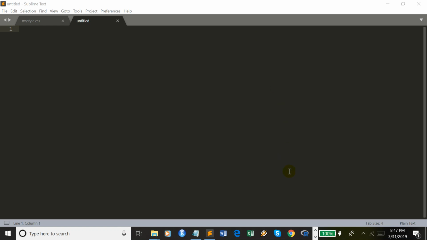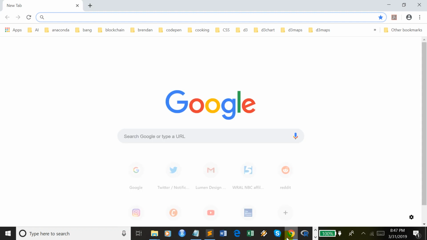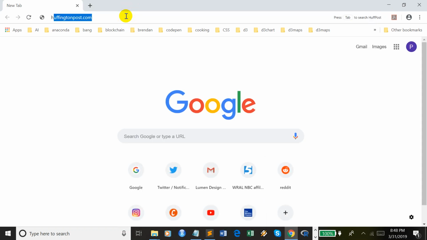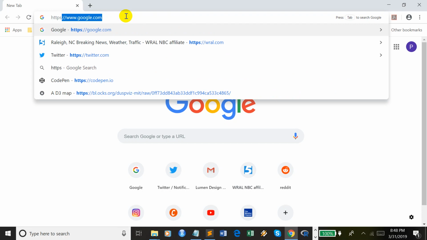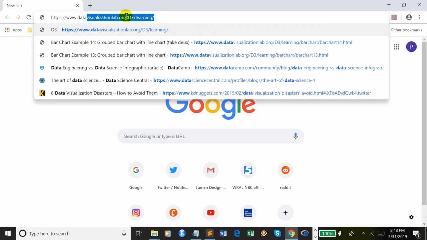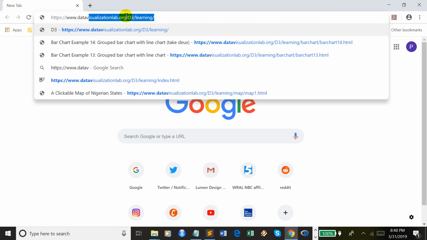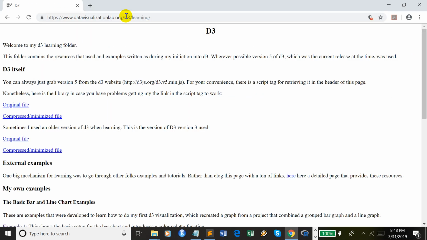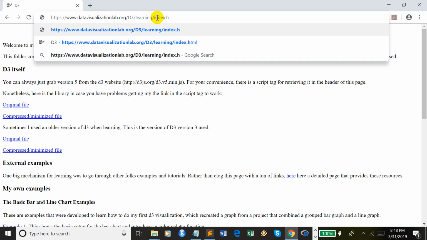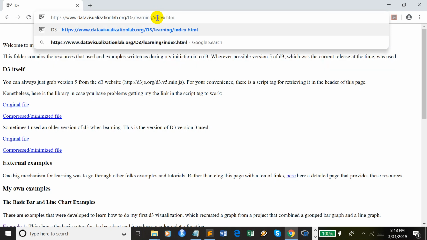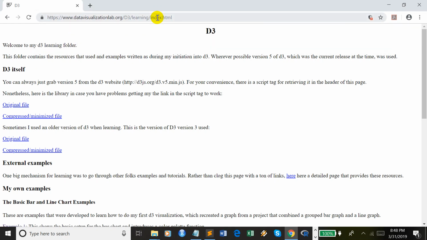Consider the following site of mine, going ahead and opening up Google Chrome. Okay, I'm going to go to https://www.datavisualization.lab.org/d3/learning. You can tell I've been here before. You get this result. But what this actually is the index file. And the way to see this is to actually type this in instead. So now I'm actually referencing the actual file. And what do you get? Well, boom, you get all this.